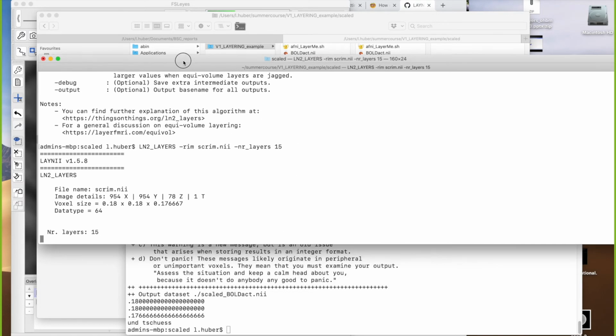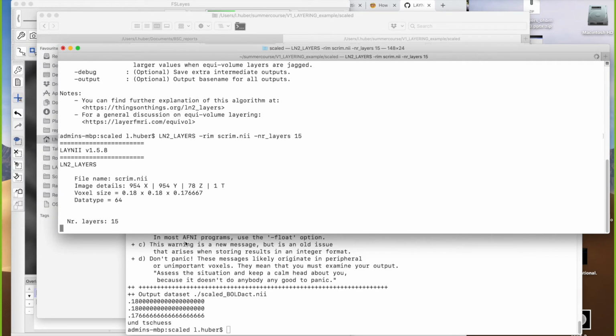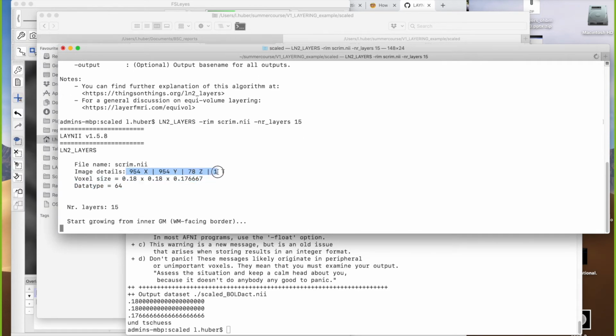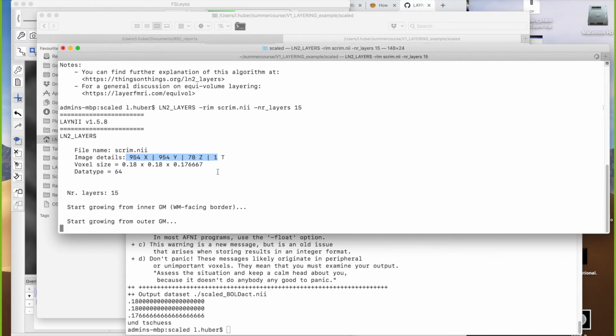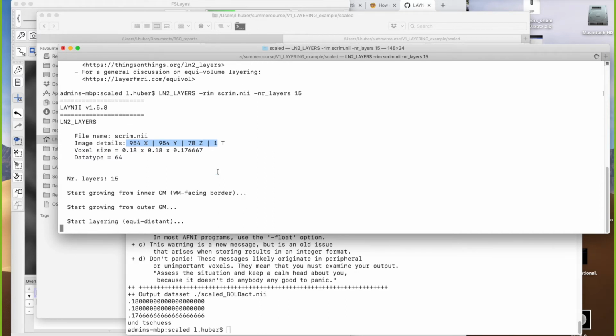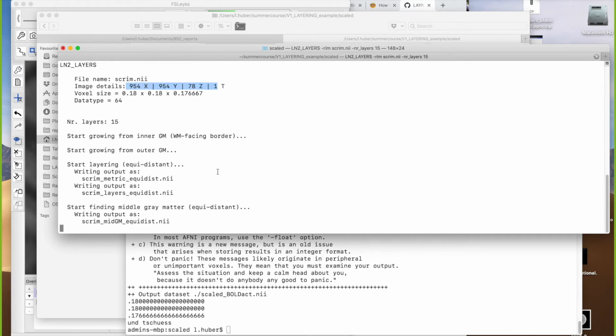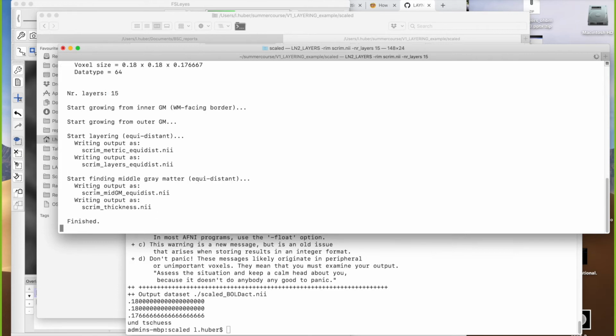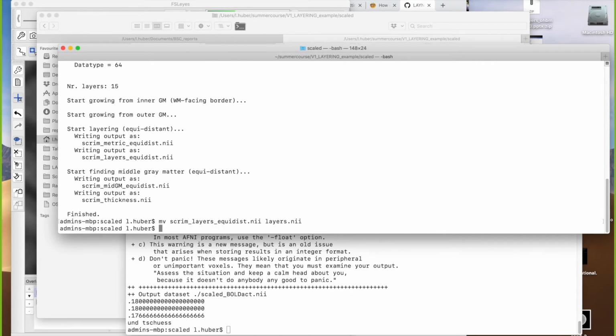This is now going through a big chunk of data. You can see how big the file is. It grows from inner and outer, just equidistant. Yeah, I didn't select it. So this will be the layers, right? Yeah. So now we can rename this to layers.nii, and again extract the profile with LAYNII.